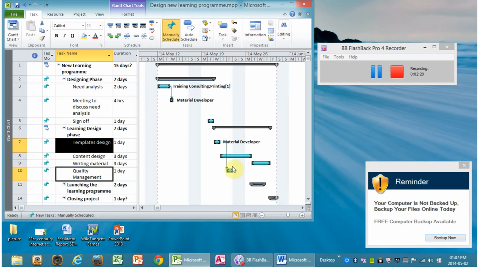So you will see that automatically your quality management task will kick in after the template has been developed. So you have actually delayed the start time for this task.